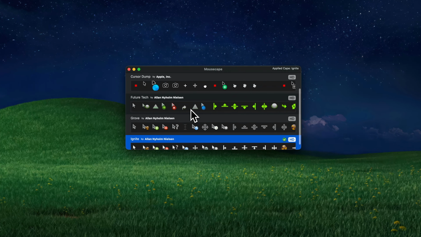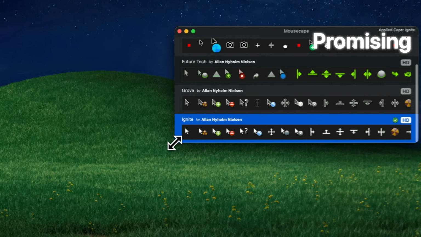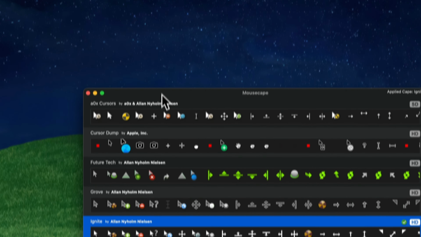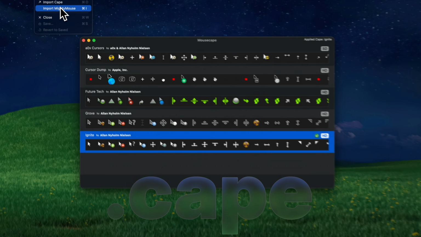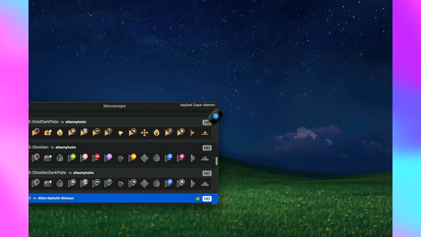Well, the app wasn't as promising as I initially thought it was going to be. Basically, Mousecape works with something called a .cape file. That's like the file that contains all the presets for all the states your cursor can be, whether you are selecting a link or you are dragging the document or you are resizing a window.